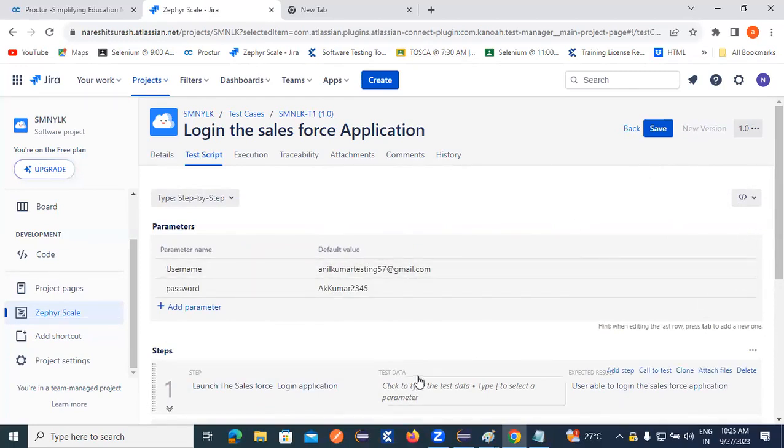Click on the setting symbol. Select the parameter. Then provide the expected parameters. What you did in that notes: click on the setting symbol, select the parameter. Okay.